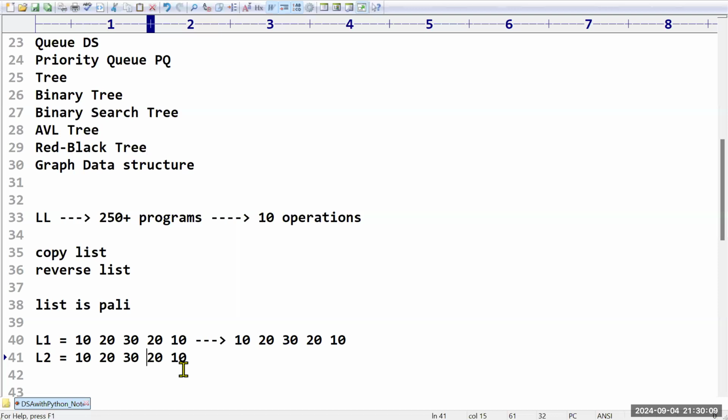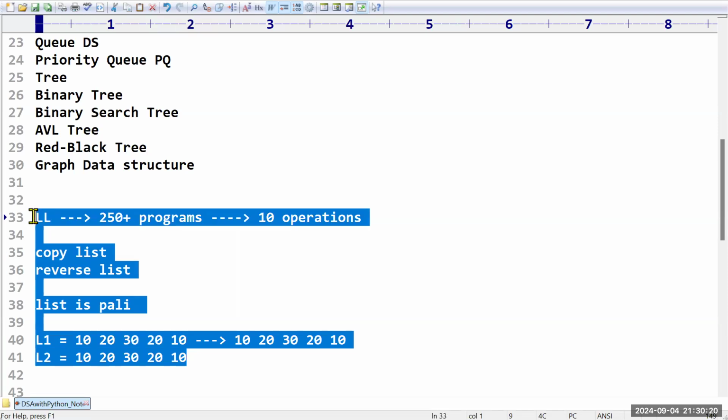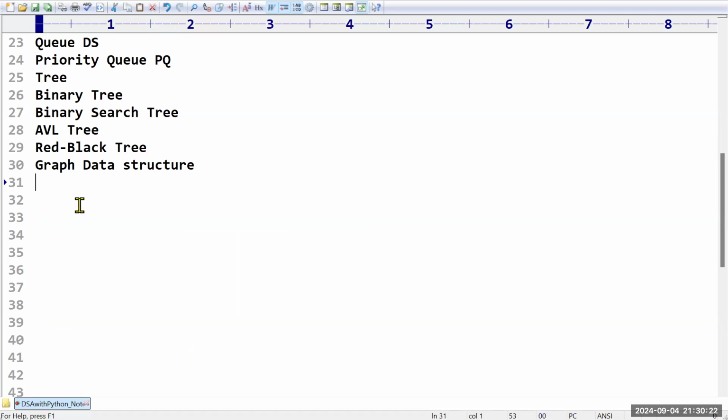They will ask you to find out a middle element. So if you know the linked list, how to find out the length of the linked list, then middle element tracing is very simple. Like that, we need to sit and we have to practice. Okay. Yeah, got it. Thank you.